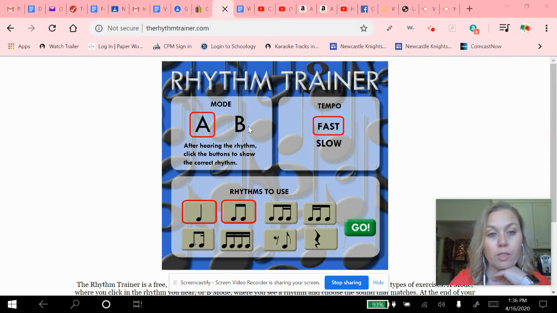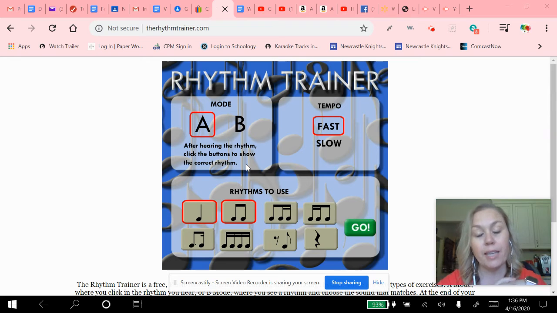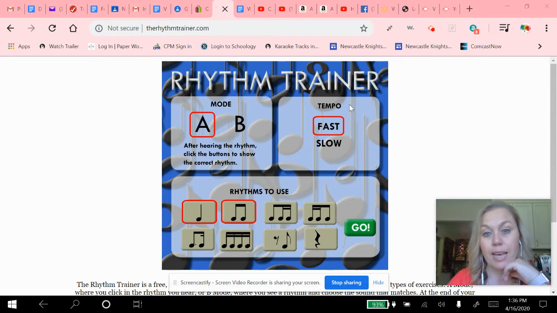There are 2 different modes. A mode is: after hearing the rhythm, click the buttons to show the correct rhythm. That's what we're going to start with. So the computer is going to play us a rhythm, and then we're going to say which one it is. Tempo, of course, is our speed. We can go fast or slow. So just for our purposes, we're going to go with slow.